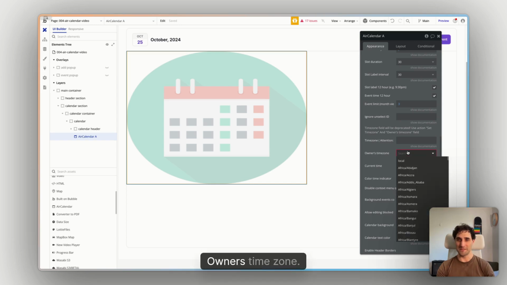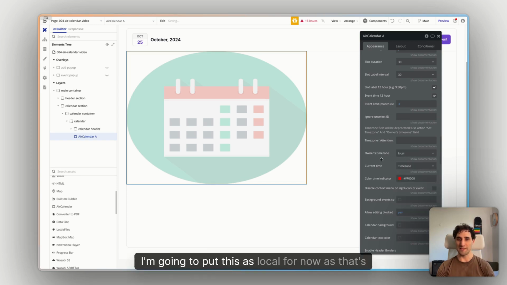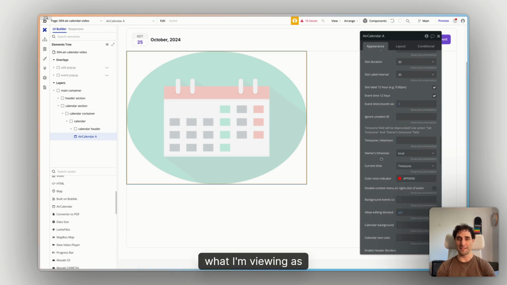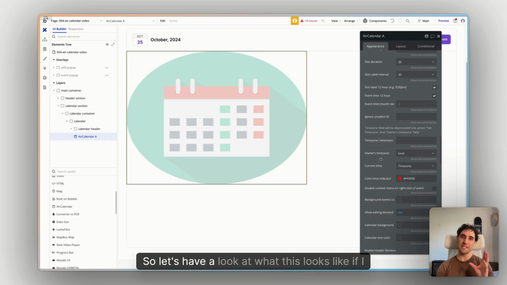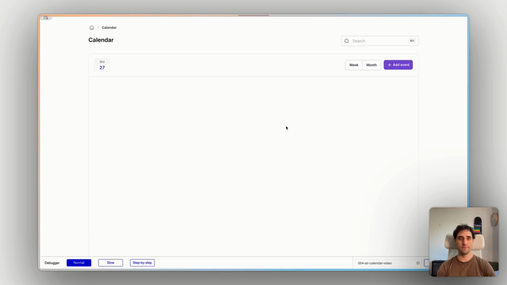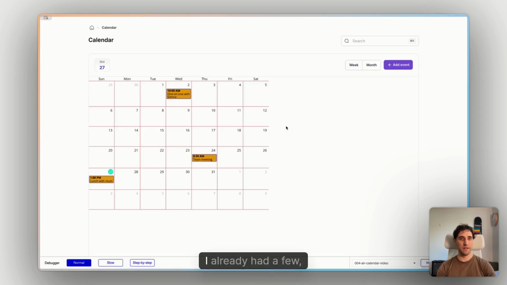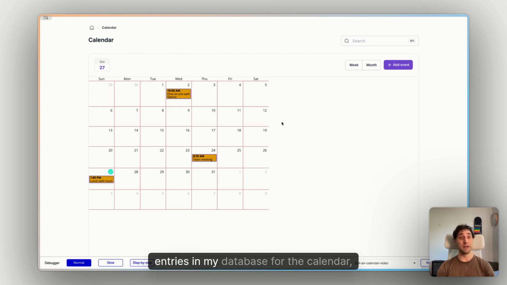This one as well, owner's time zone. I'm going to put this as local for now, as that's what I'm viewing as the owner of the calendar here. So let's have a look at what this looks like if I press preview. All right, I already had a few entries in my database for the calendar, so we can see them showing here. We have a calendar that's kind of squished in the corner a bit. We've got the default colors, so we can go in and change a bunch of that here.